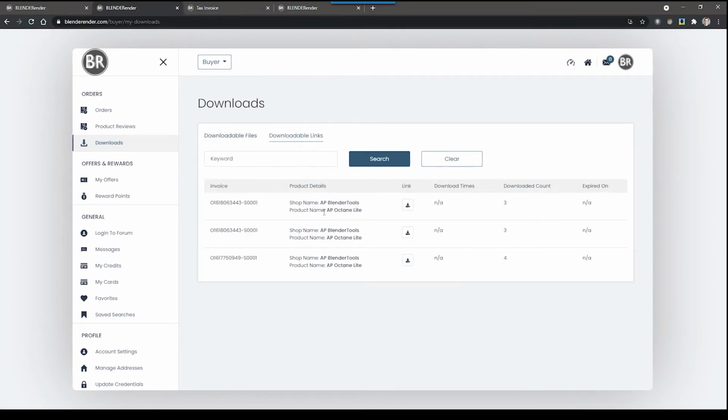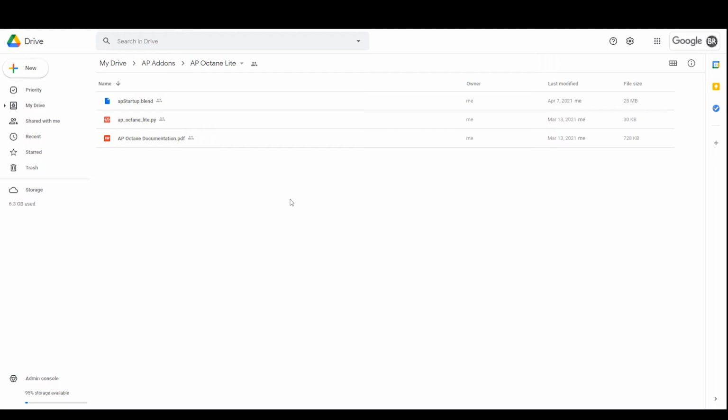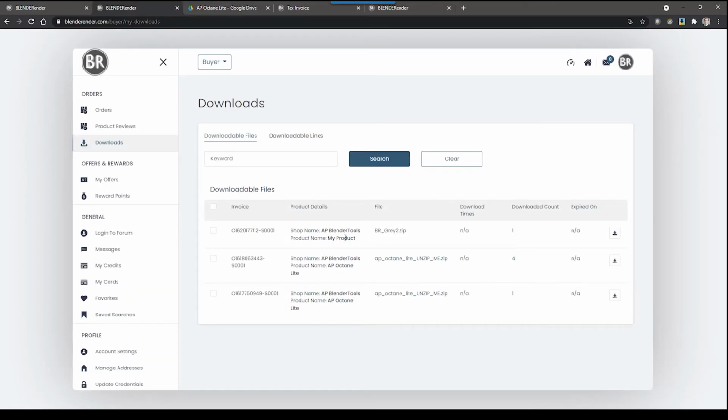Here, you have access to all of the downloadable links. Clicking on this link will bring me to a link that the creator has shared with me. These links could include GitHub, Dropbox, Google, Amazon S3, etc. They might even include YouTube links. If you have any problems with the links, contact the creator or contact us at hello@blenderender.com.